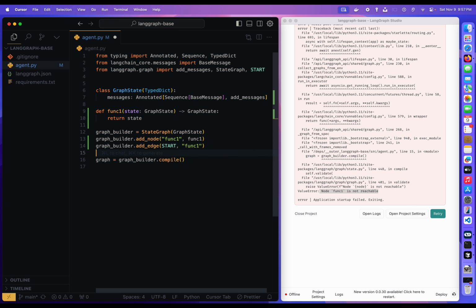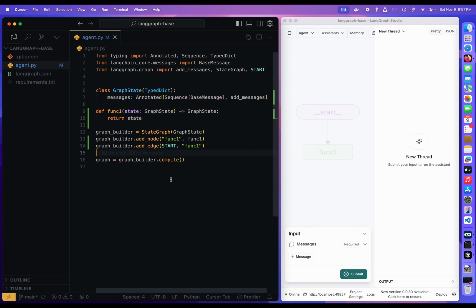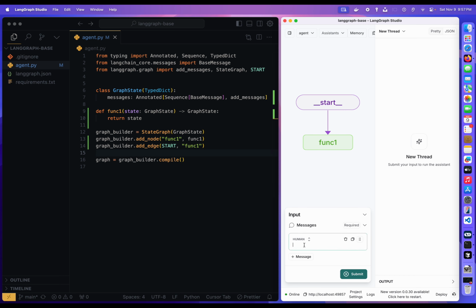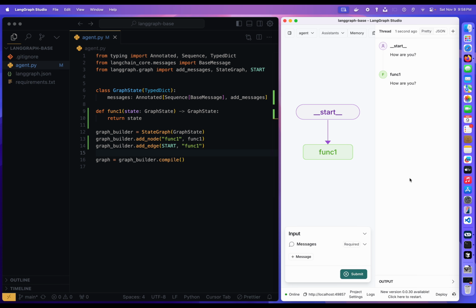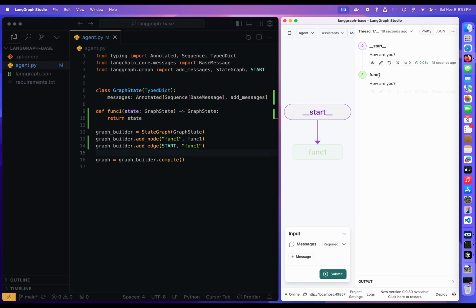So I'll add an edge from the start node to the func1 node. We can see the function is added as a node. We can even go ahead and test it. If I write here, how are you? You can see that we get an output from func1. If we hover over this on the right, you can see the nodes are highlighted on the graph. I'll click the eye icon here to view the output.